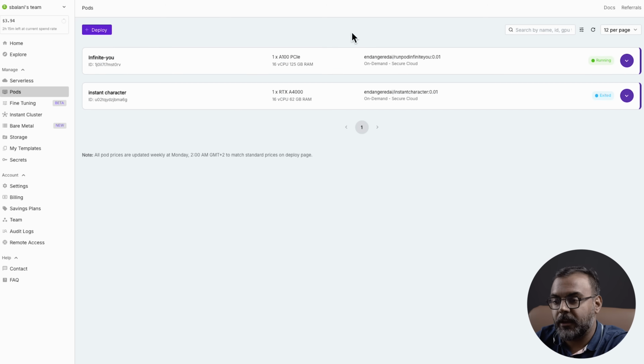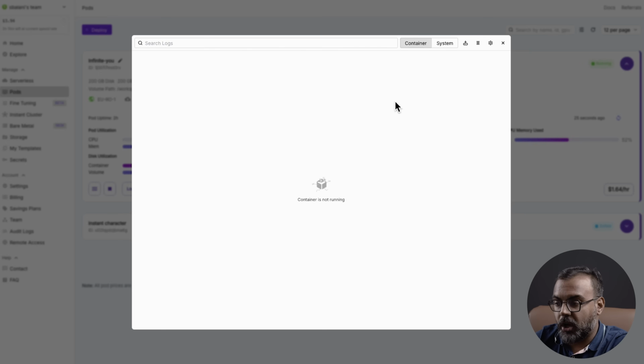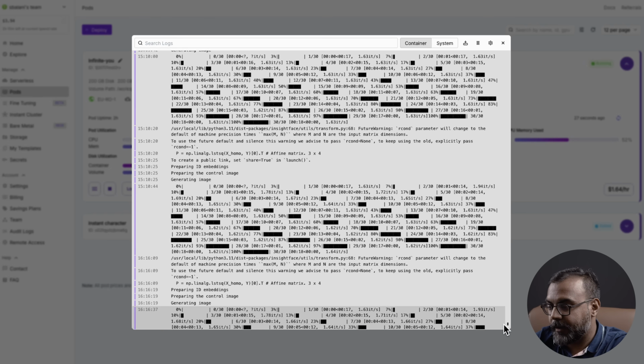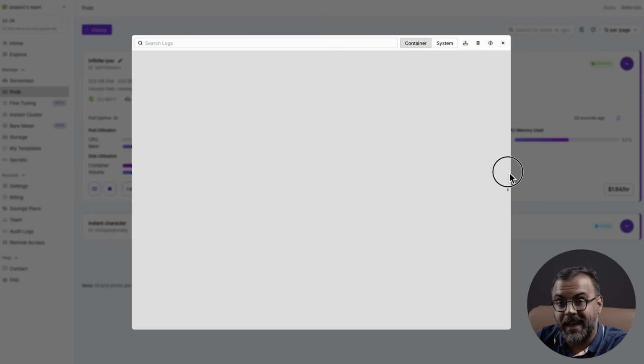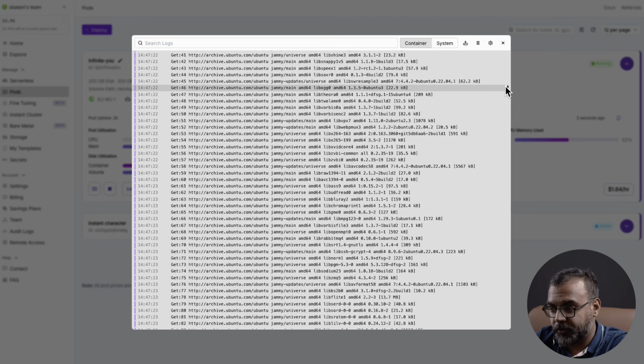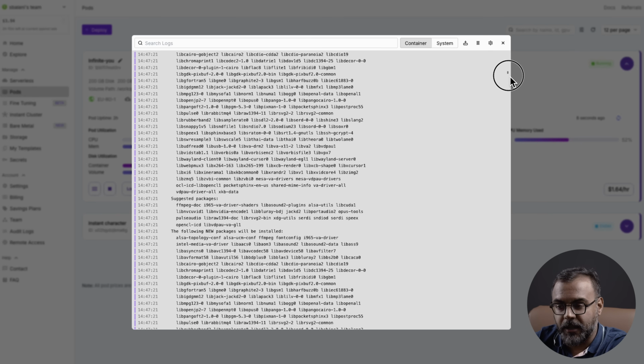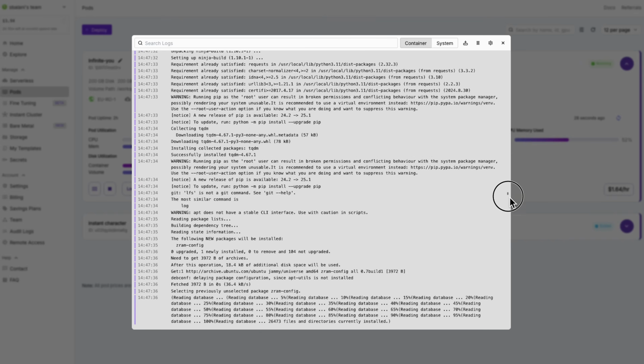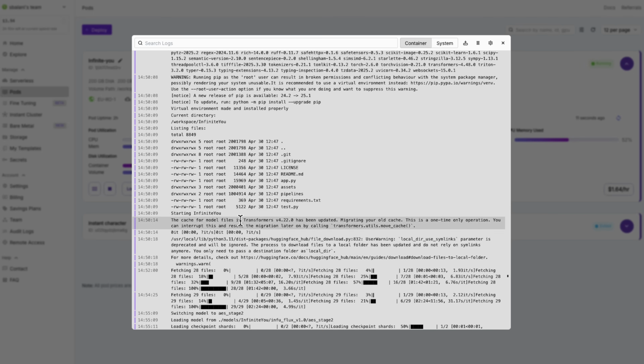Now I have a pod here from earlier. And if you click on logs, this is what your logs should look like. It will take a while to download as it has to download a whole bunch of models. But once you start, you'll get a bunch of lines like this. And what you're looking for is this line that says starting InfiniteYou.